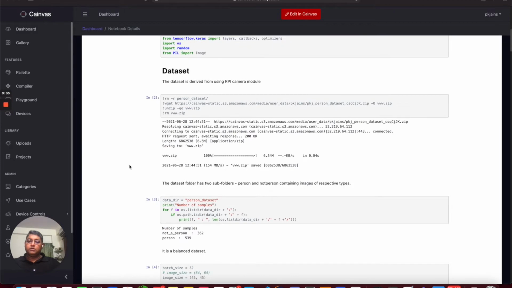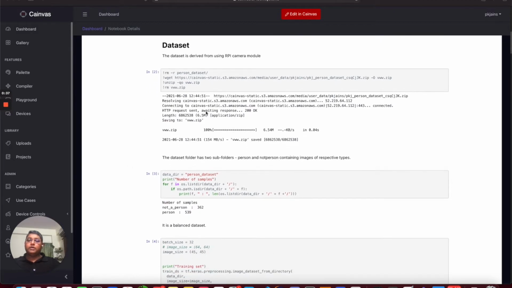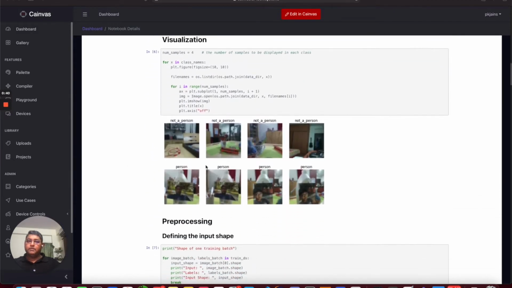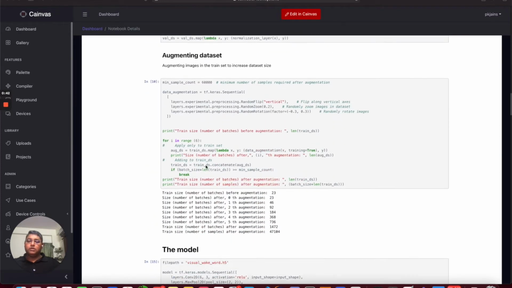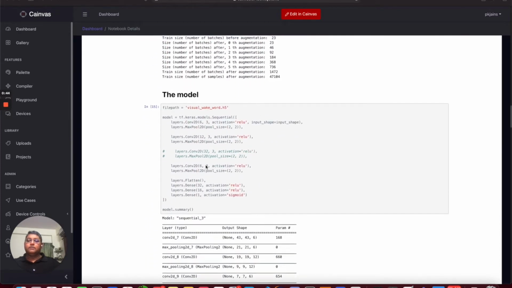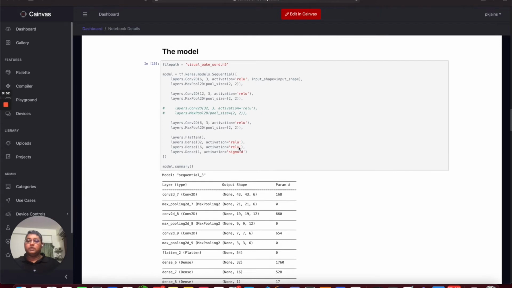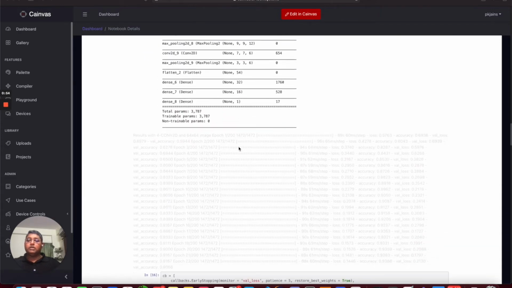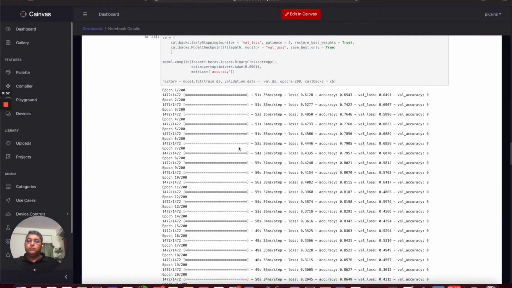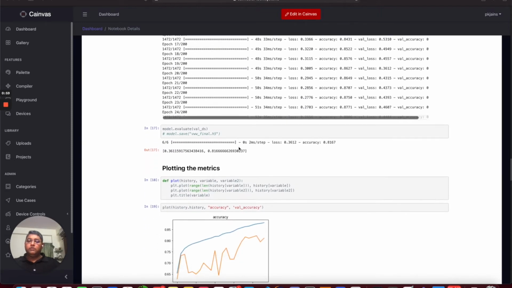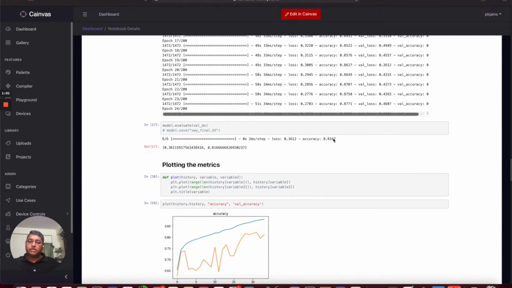Here's our notebook. We import and prepare our datasets. We develop our model, which has convolution, max pool, fully connected layers, along with support for various activation functions such as ReLU and sigmoid. Our model has roughly 4,000 parameters. We train our model. We've achieved an accuracy of 81%.